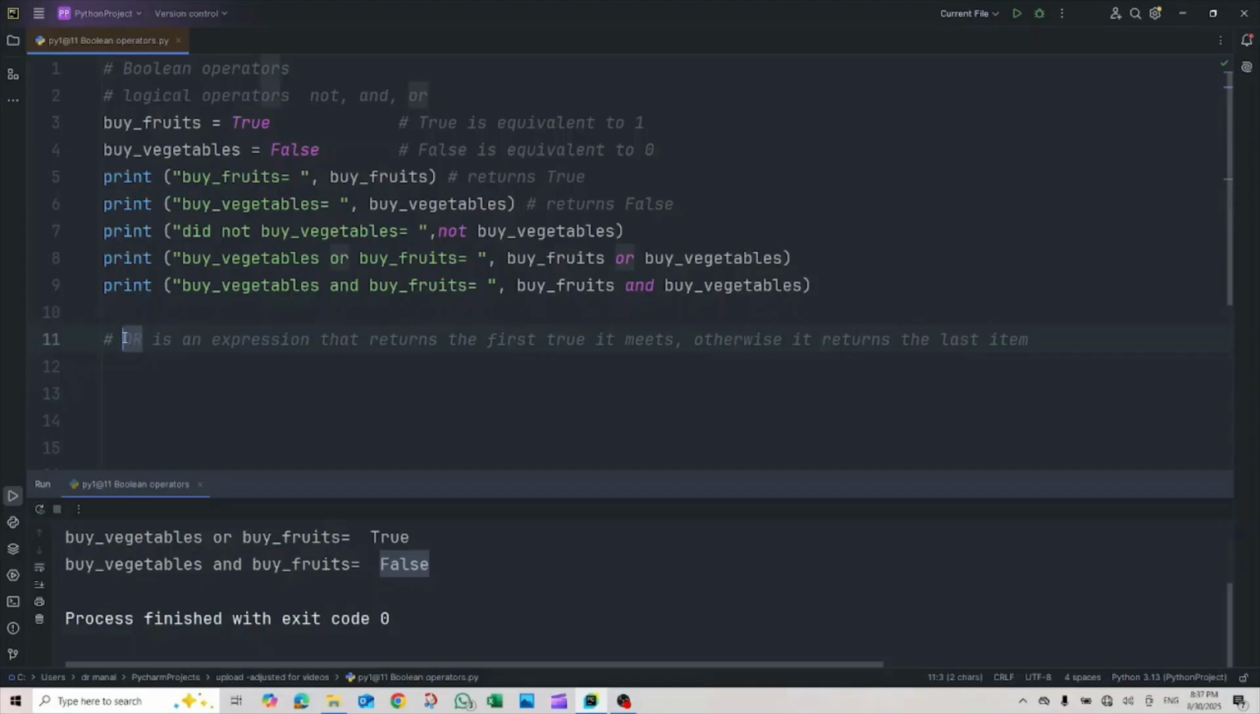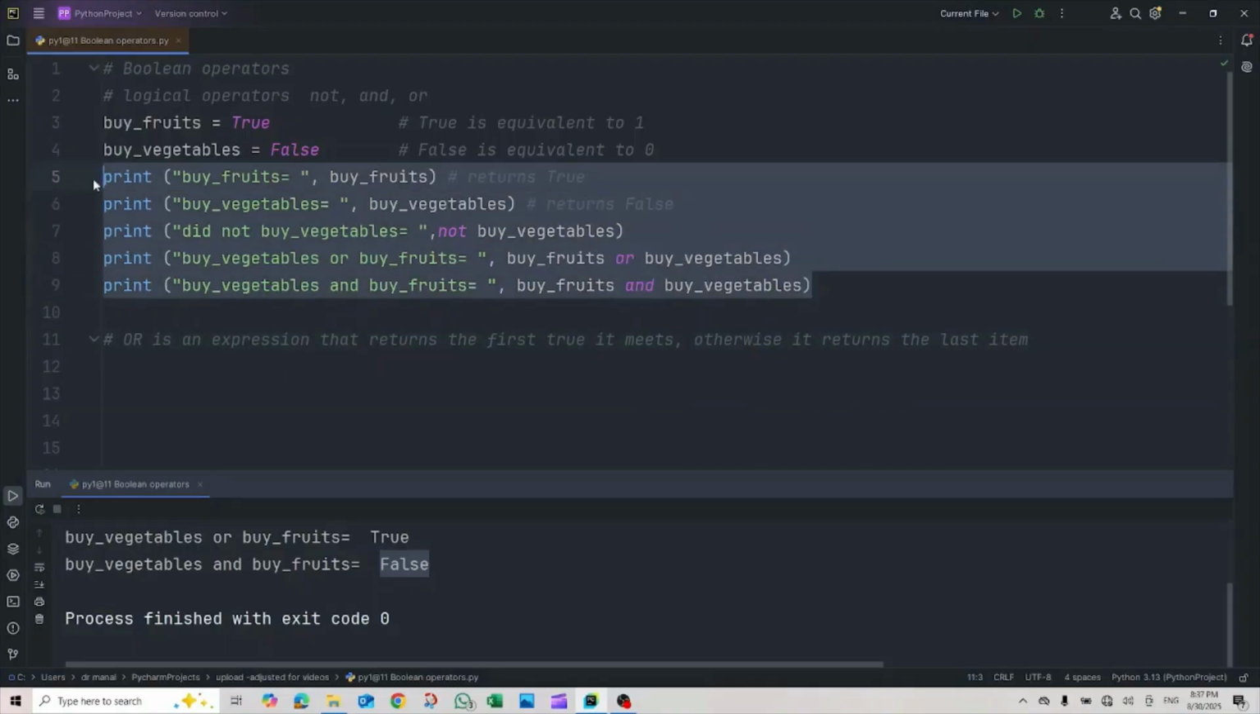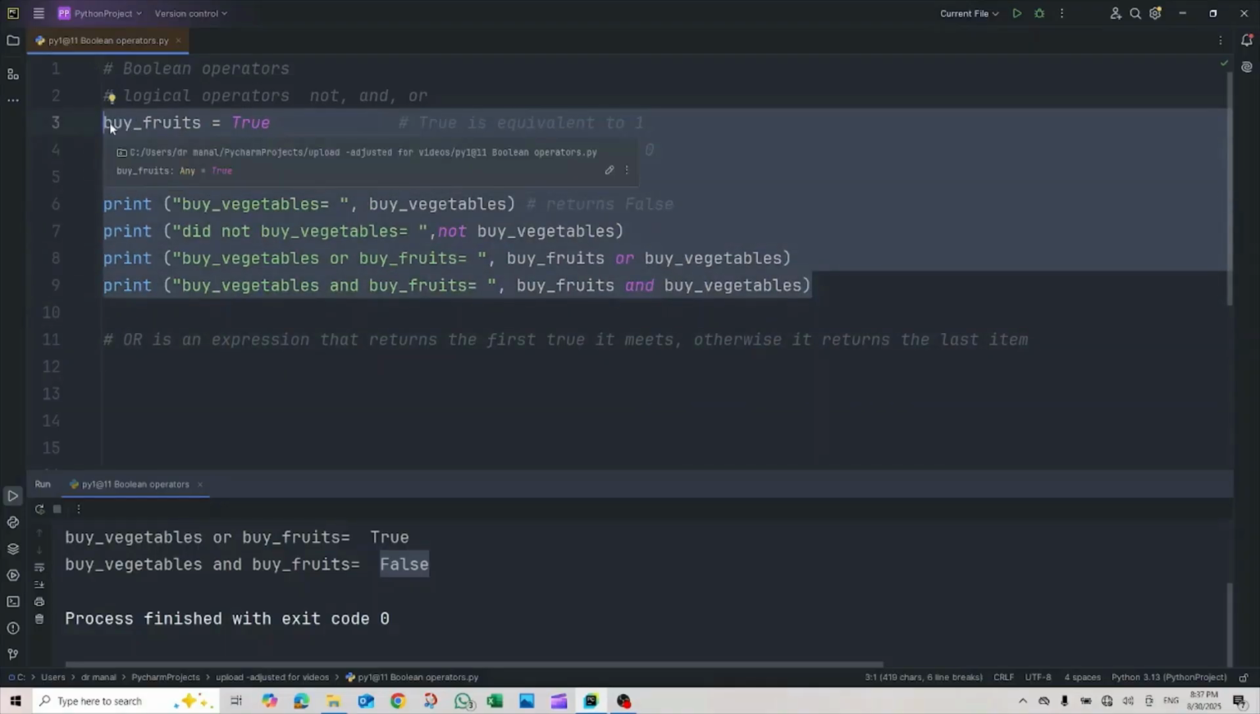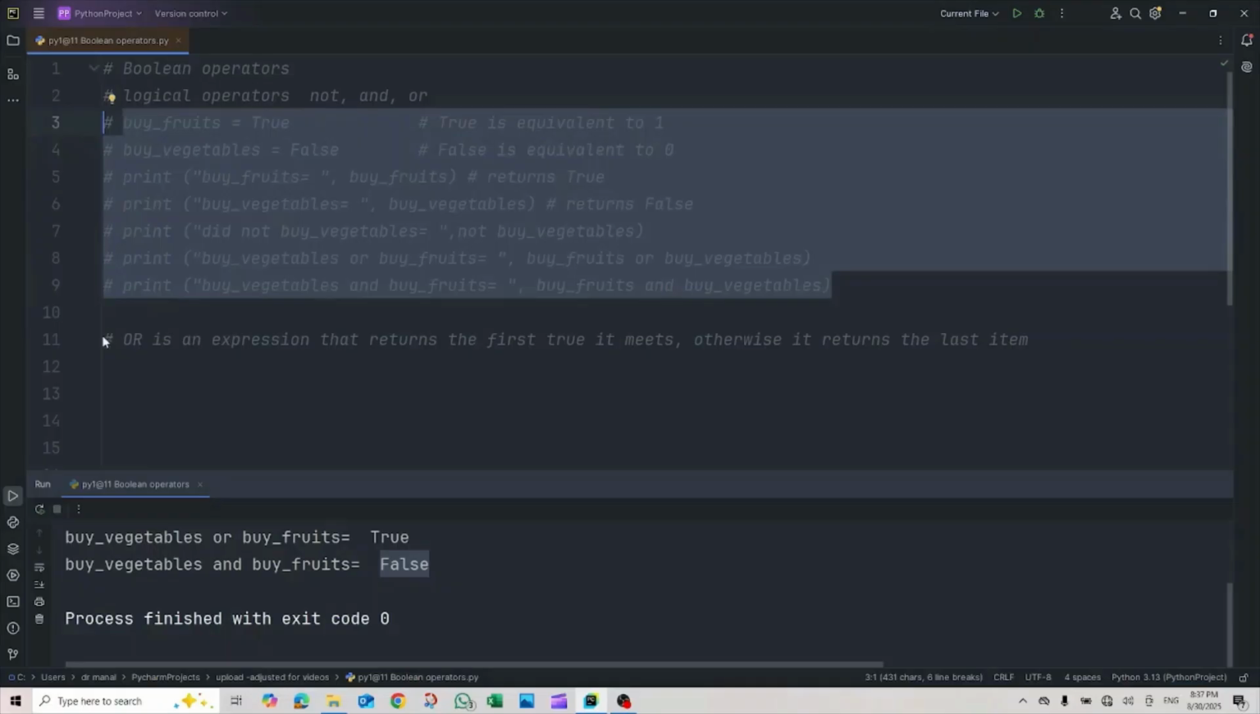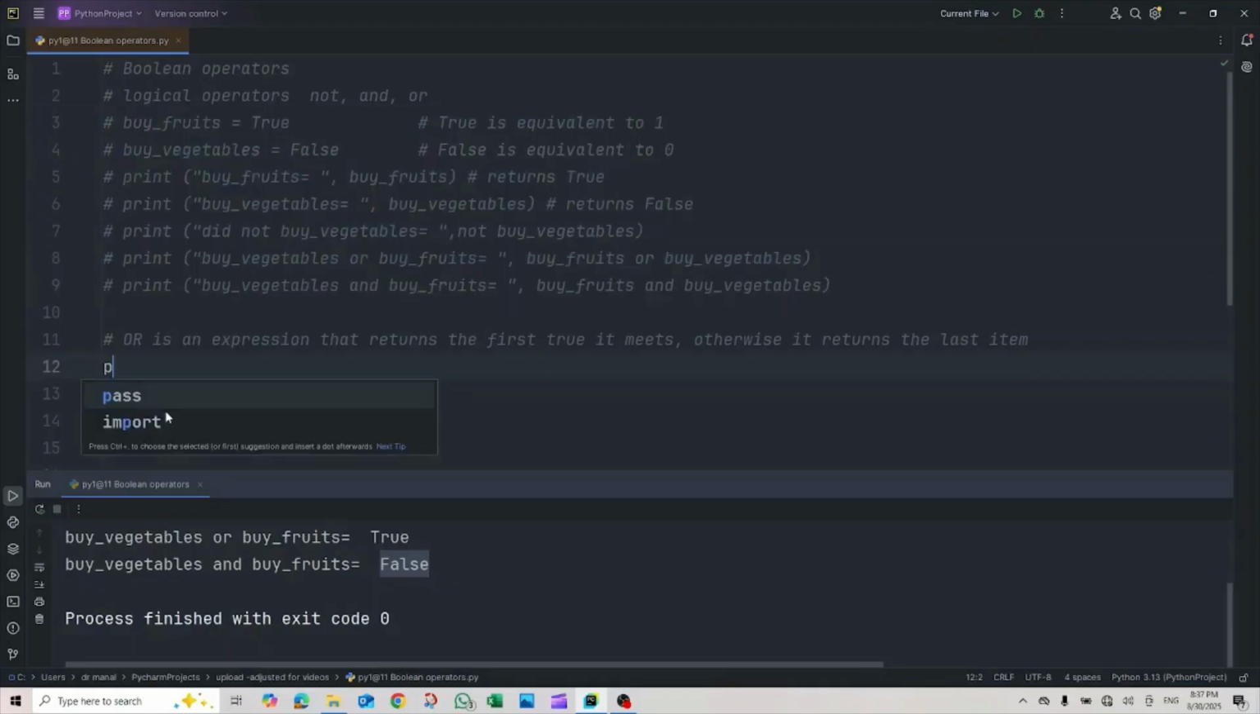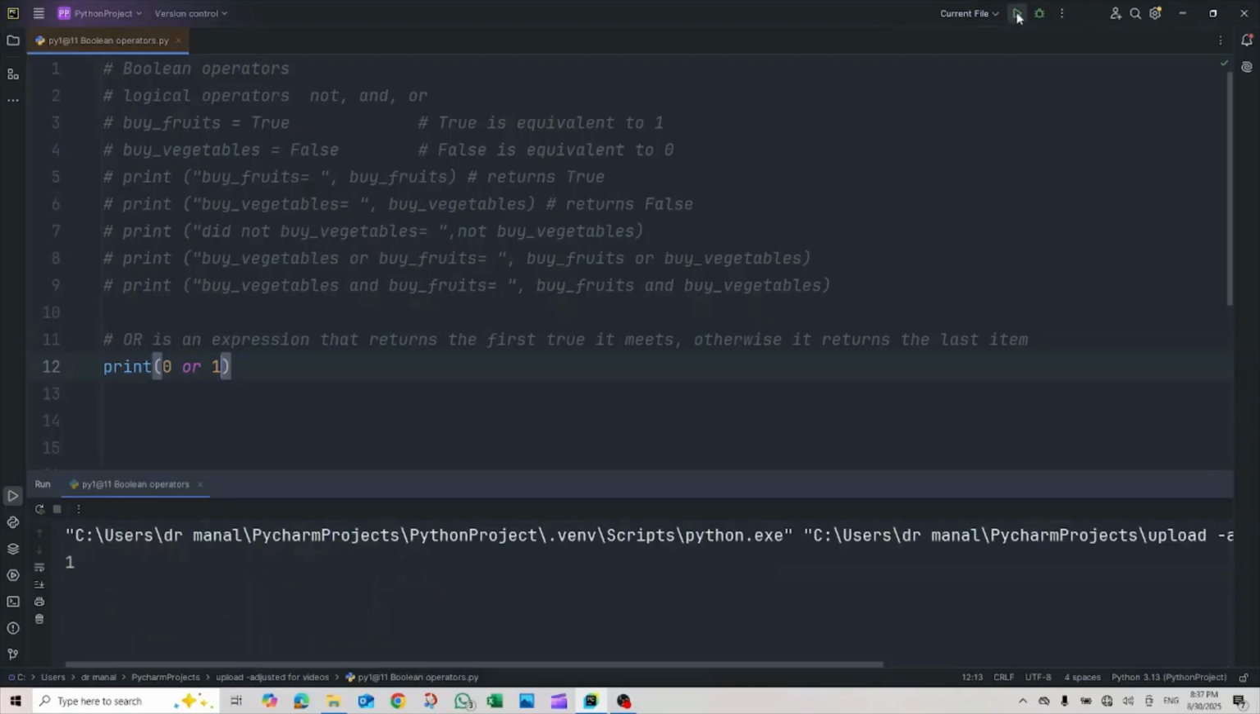Let's now study this or. It is an expression that returns the first true it meets, otherwise it returns the last item. Okay, let's have those as comments. And let's start with our first print, 0 or 1. And let's have a run to see what this means.